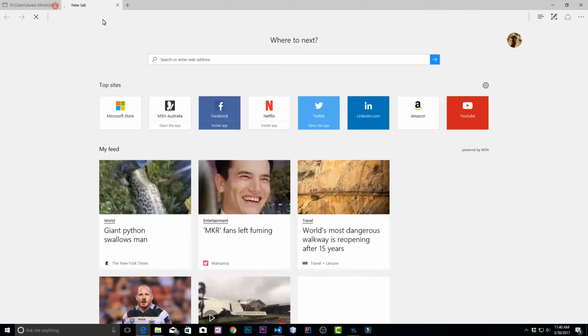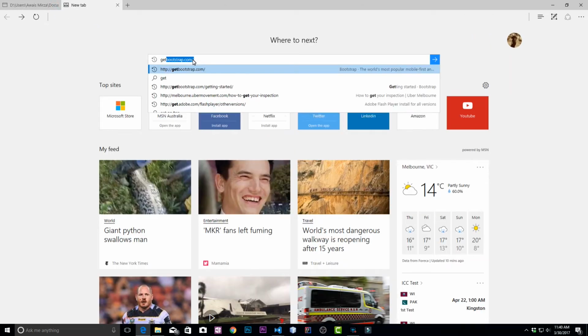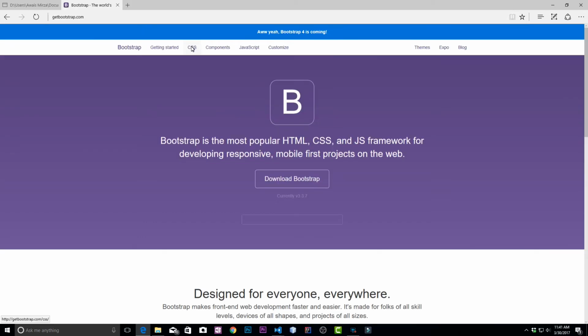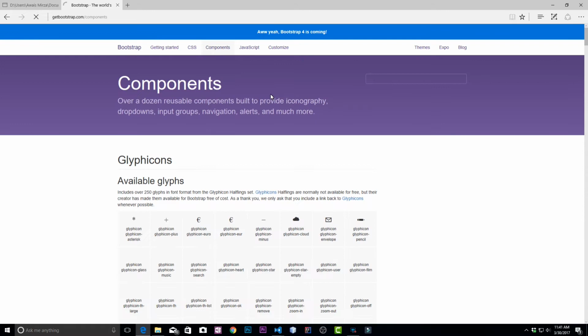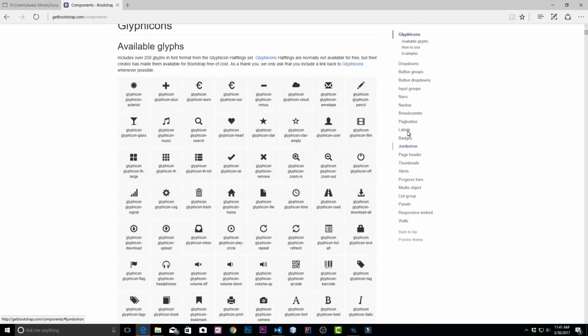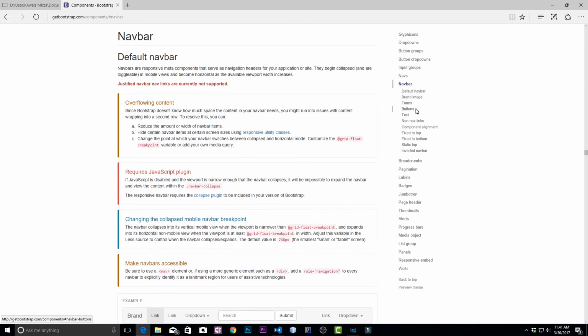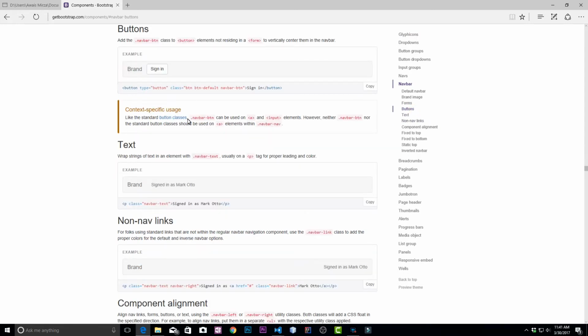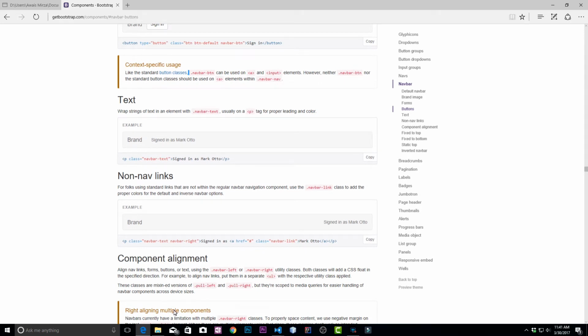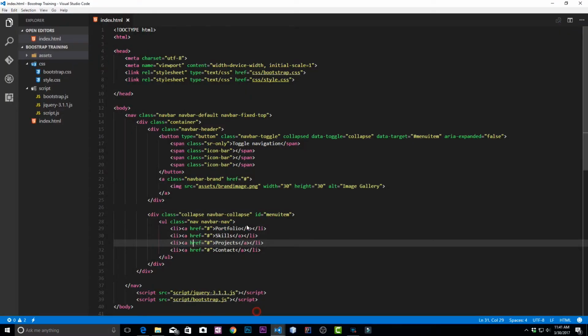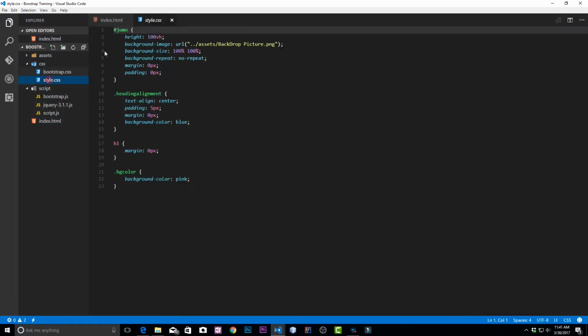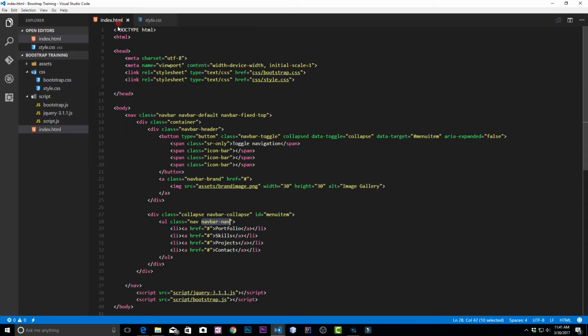If I open the Bootstrap website, we will see we have some different kinds of links as well. If we go to components and then navbar, the navigation bar, here we have these buttons, so we can actually customize those buttons by targeting these classes. We have this navbar-button, or we can target this navbar-text. So we go back to Visual Studio Code. To customize this, you need to apply the styling to this class. We can target this class in our style.css, which is our own styling sheet.